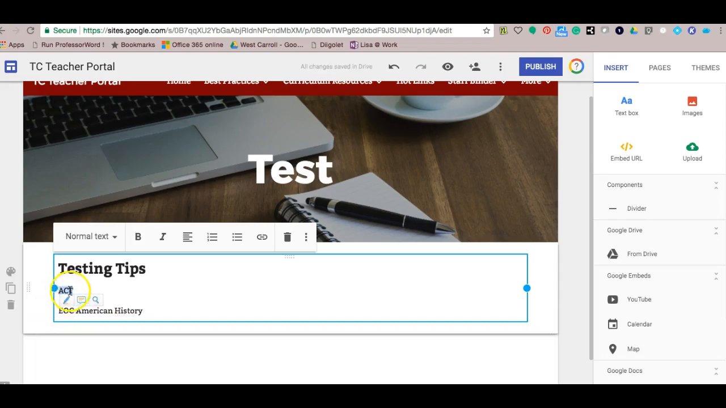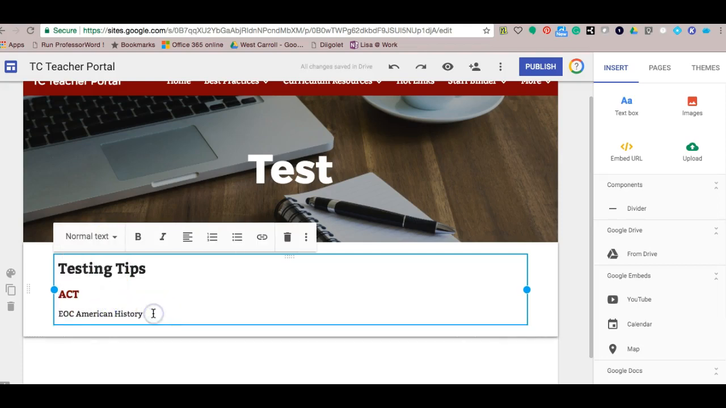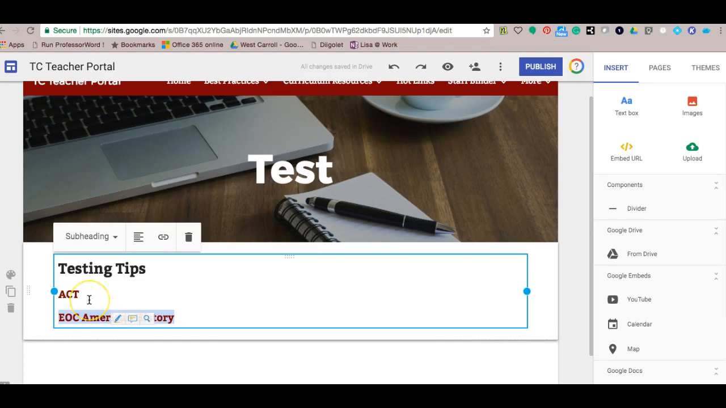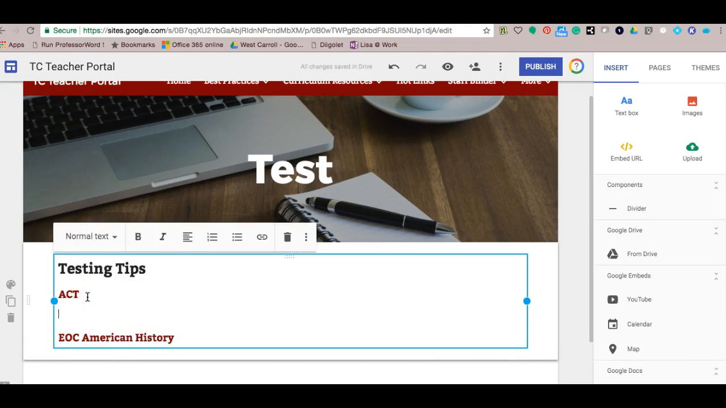Now, I don't want these to stay normal text because, of course, I'm going to be writing some information. So I'm going to change them to subheadings. And you'll just want to be consistent with each page. So if you use subheadings and headings and normal text, then you would do that for each page, just depending on the hierarchy of what is on that page.